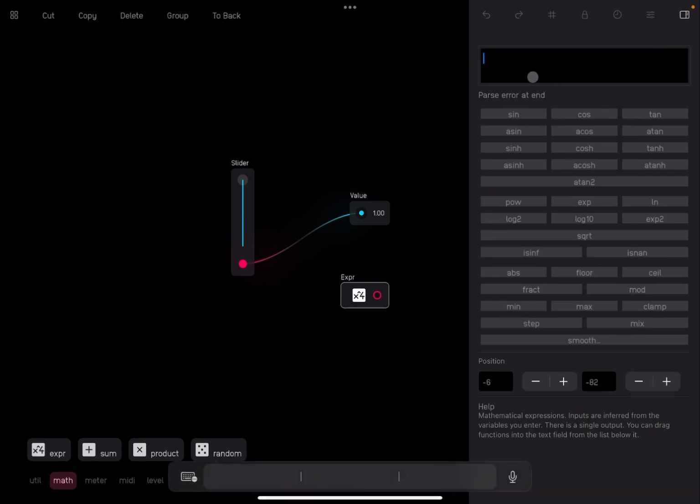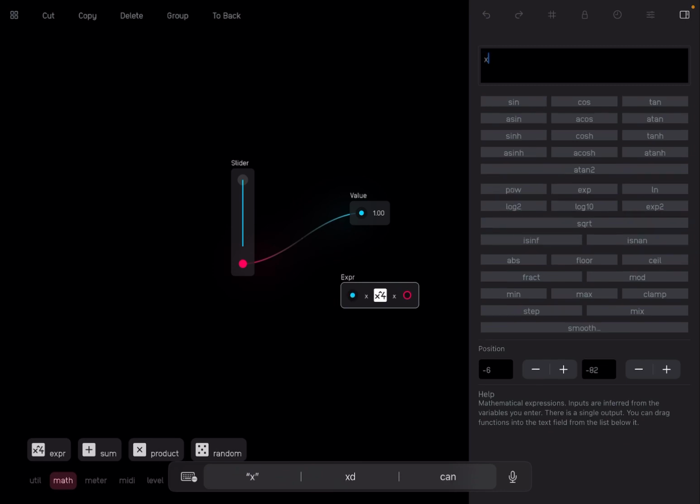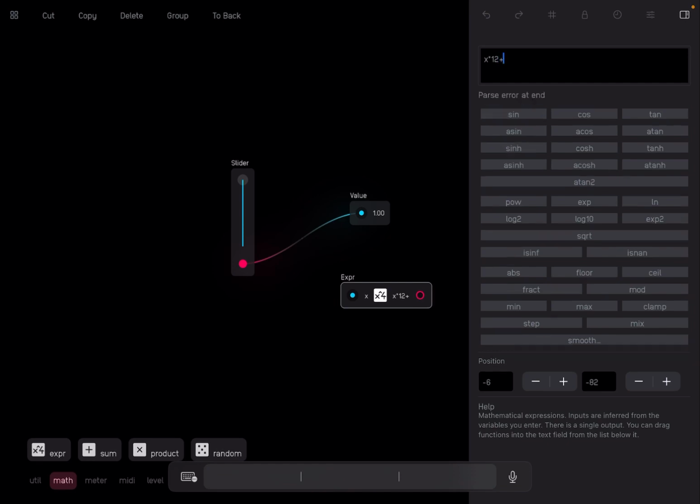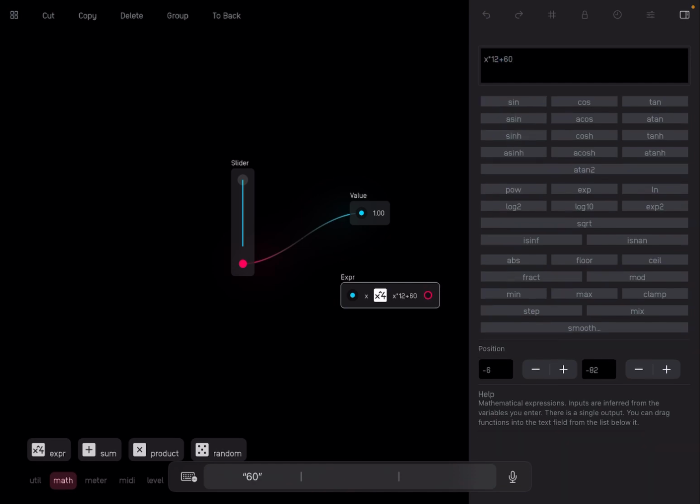Now, what I want is for the slider to give me notes starting from 60, which is a C4, up to, for example, 72, adding 12 semitones. So in the expression node, I'm going to take the input, in this case I call it X, multiply that by 12, and then add 60. If I connect the slider to the expression node and the output of that expression node to the value node, you can see as I move up and down, it goes from 60 up to 72.